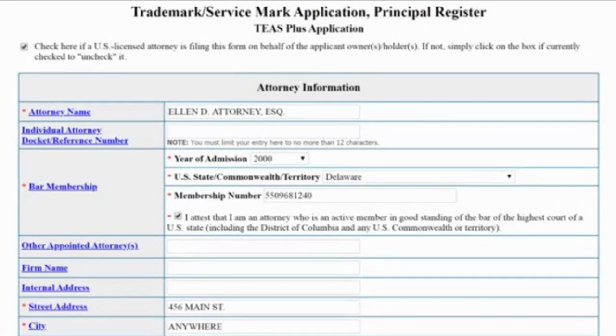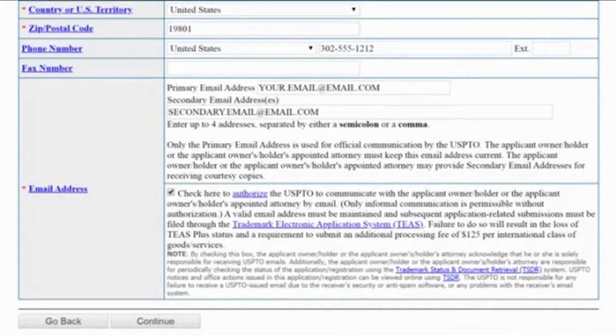Remember, if your permanent legal residence or principal place of business is outside the United States, you must have a private U.S. licensed attorney represent you before the office. When you are sure that your correspondence information is correct, click Continue to move on to the next section of the form.